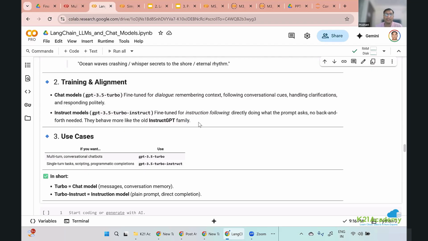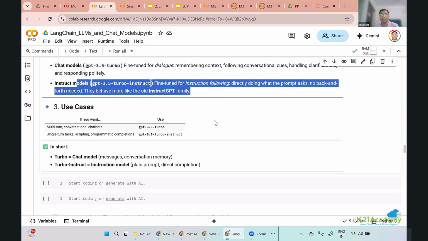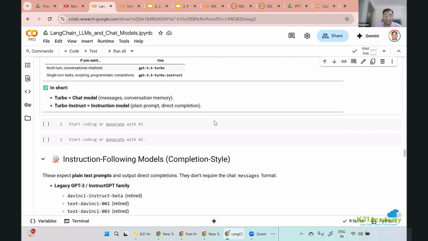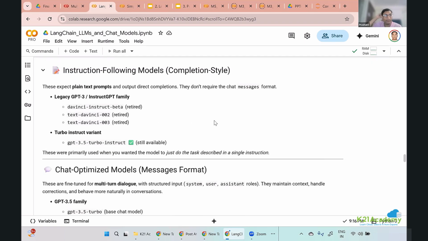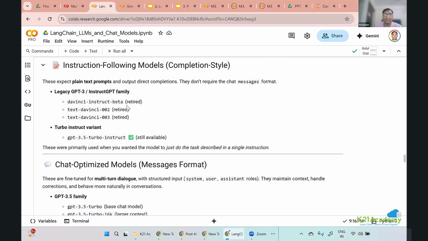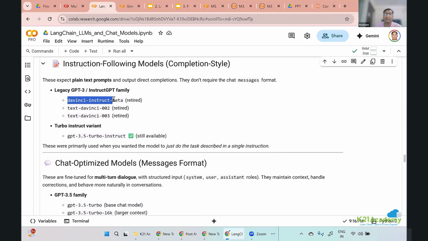Fine. So it's like a more instructed GPT family. Now, these instruct models are getting outdated, so you may not see them more in actual use these days. So I got a list of some of these models from the OpenAI webpage, and you can see the earlier Da Vinci models are there. These have all got retired. So these are no longer available. These were all instructed GPT family.